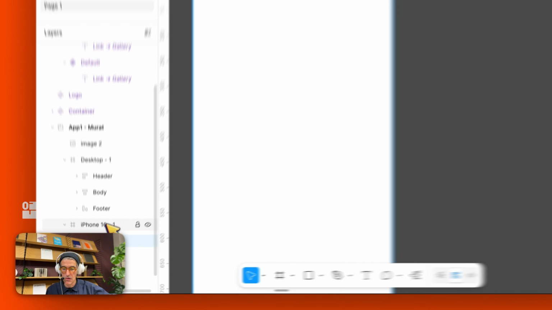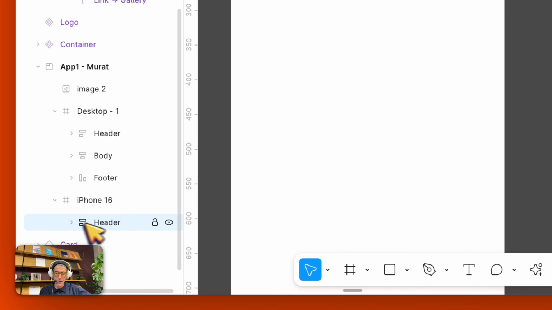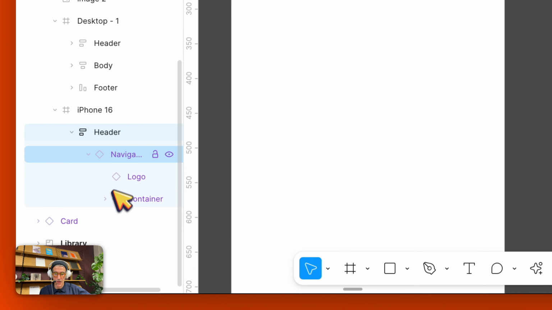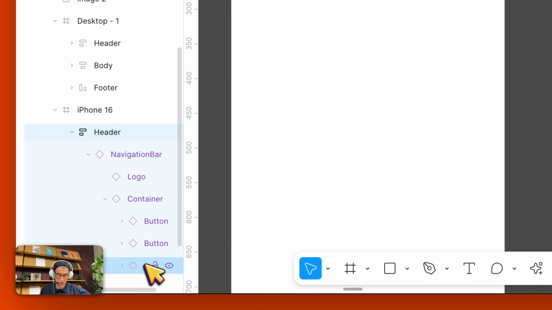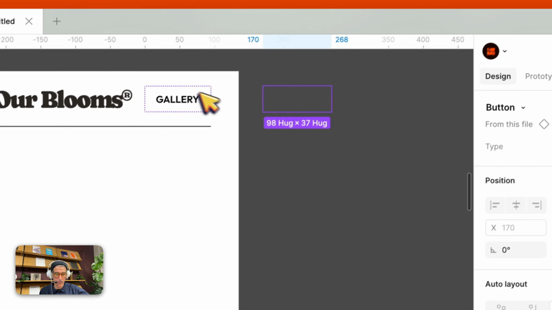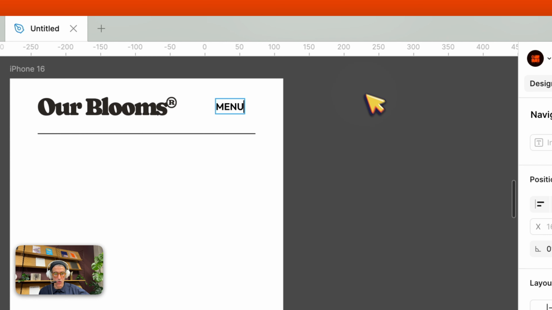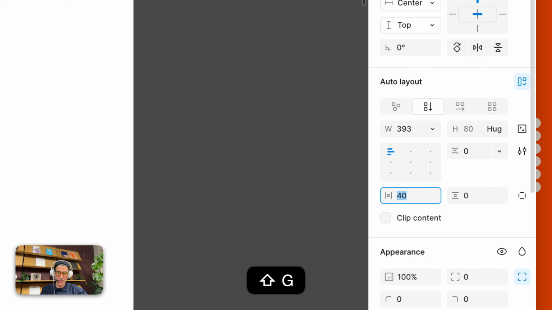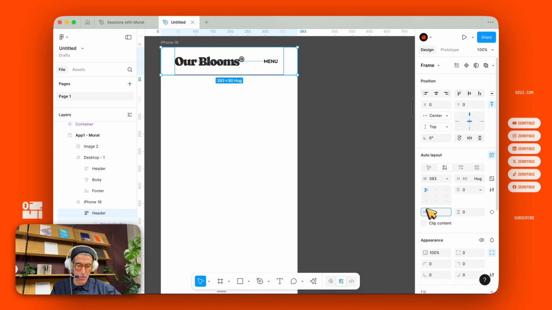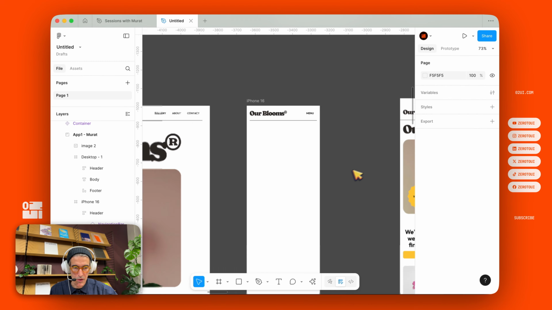So I have the mobile, okay, I have the header, and then in the header section, since I have clear naming convention, I can set these things. For example, this one hidden and this one also hidden instead of deleting things. And this one, let's call it menu. Menu, good. And what about the spacing? Do I really need 40 pixel? Nope. Let's do 16 and see how it goes. Good. That looks good. Done.